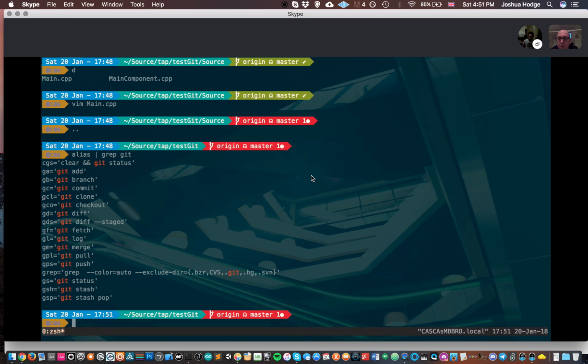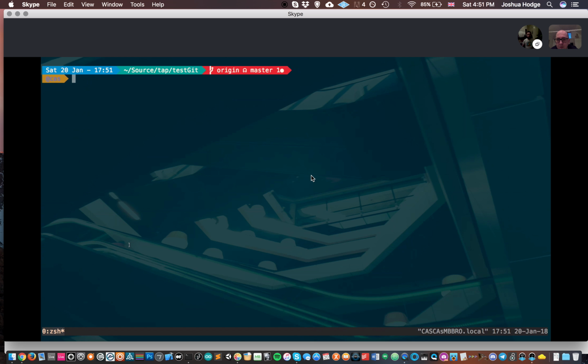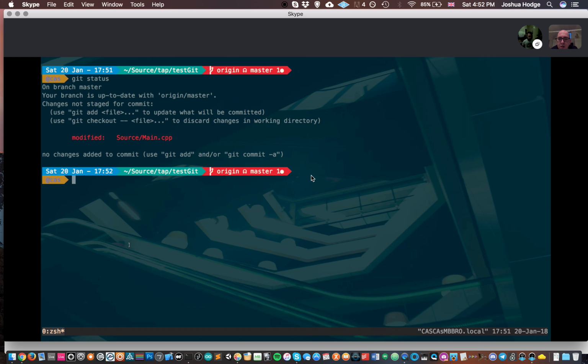A lot of these things are really handy. GCL for new repository clone, GCO for checkout, and all those things. But mind you, I'm going to keep it all spelled out, so I'm not typing C for clear, but just the whole word clear here to clear the screen. And let me do a git status, which would normally be GS. Tells me I modified this.